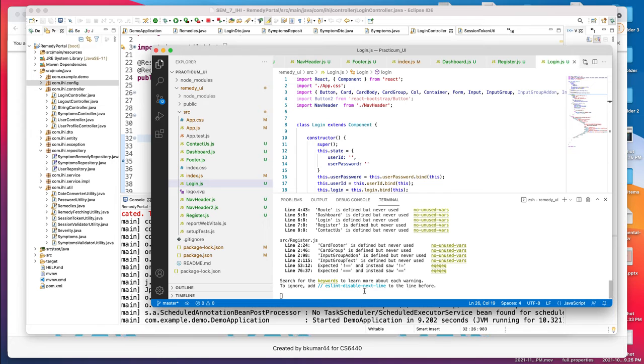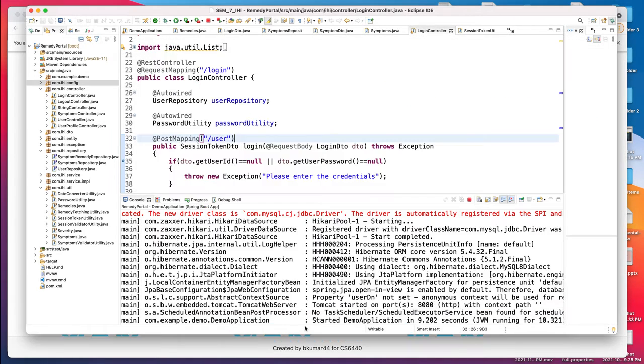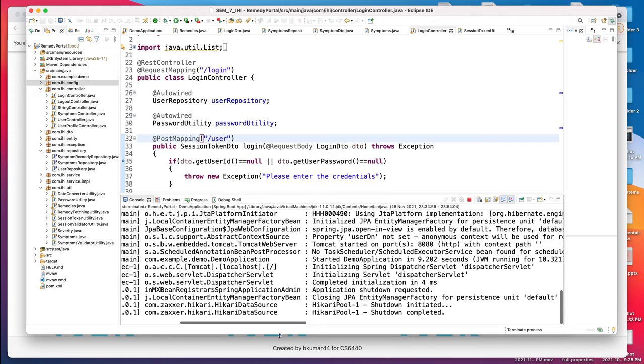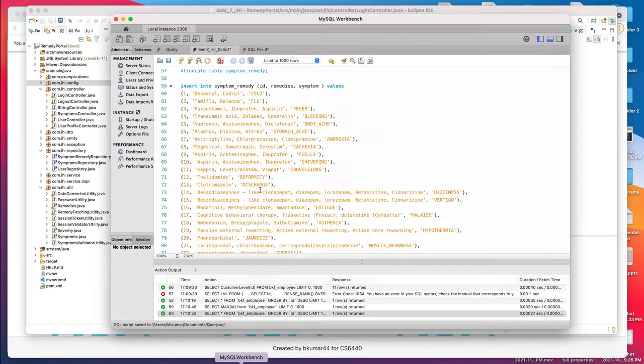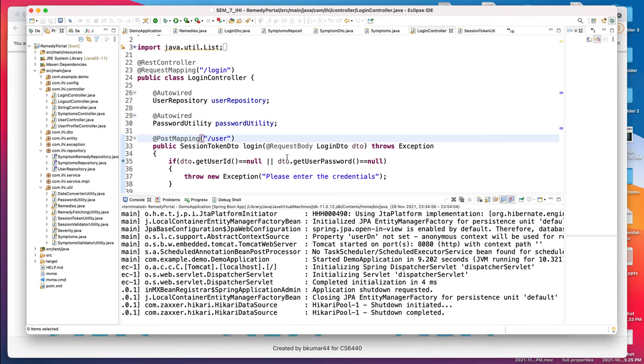I have made the front end in React.js, and I have made the backend using the Spring Boot framework. The database is MySQL. I have made roughly 180 symptoms, and I'll be showing you those in this demonstration.